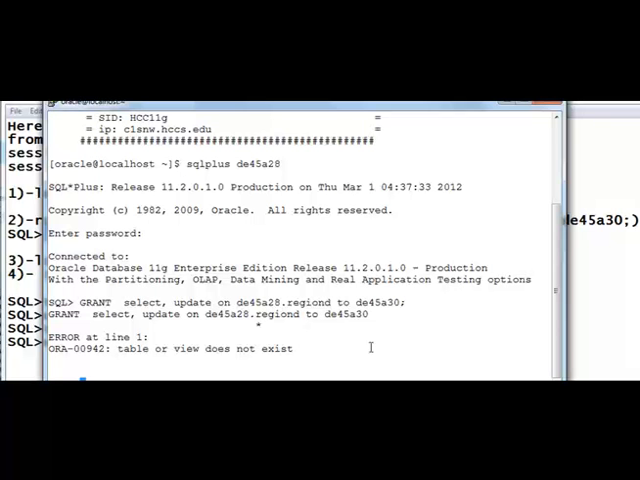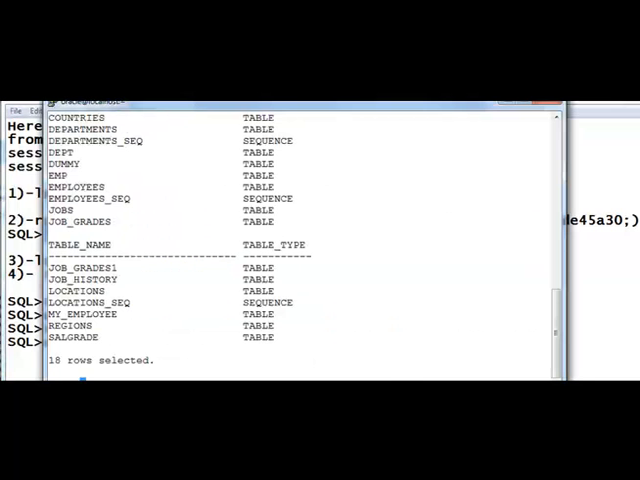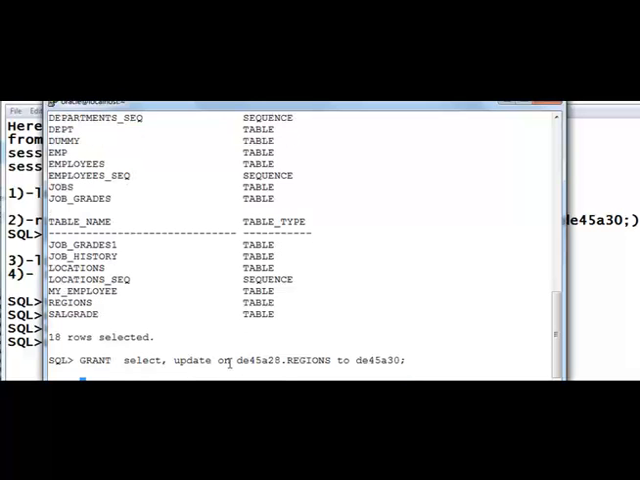Let me fix that one before. Oh, this is misspelled. It's supposed to be regions. Let's go ahead, try again. I'm going to copy this one, move it to my PuTTY and execute it. You're going to see I got the table regions right here, and grant succeeded.